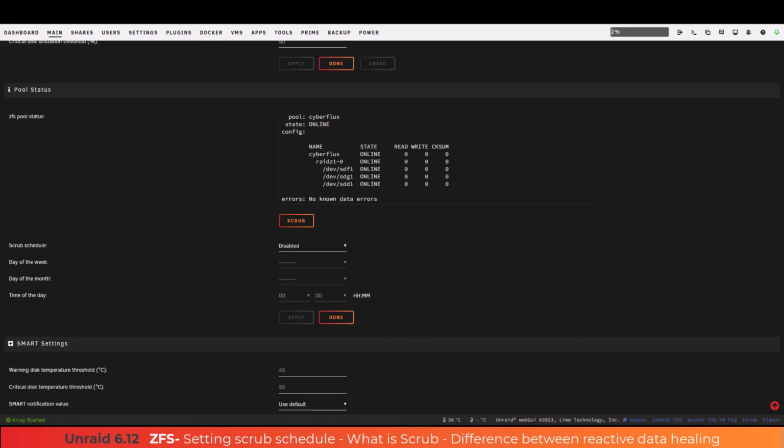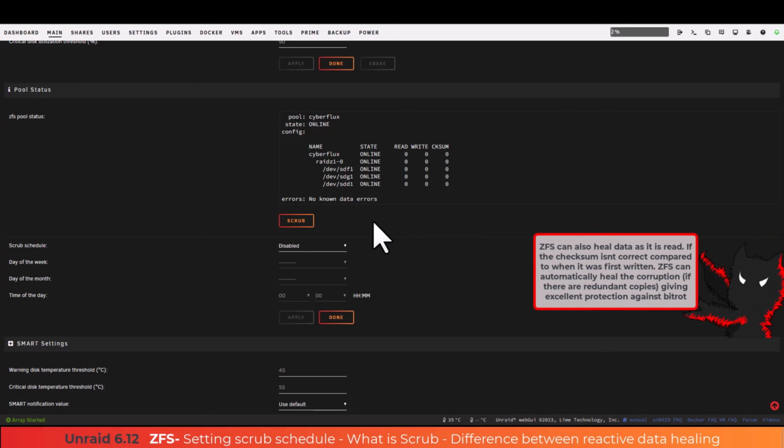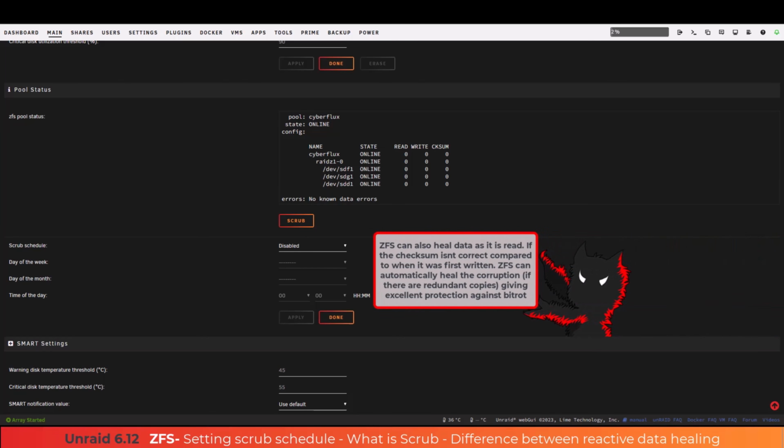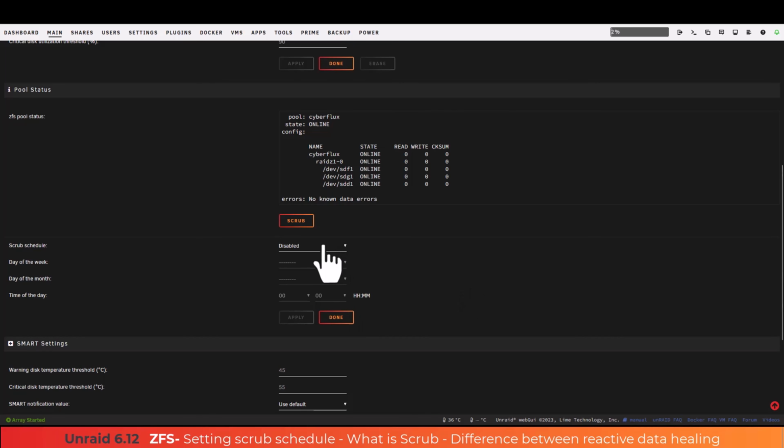Now scrubs can take quite a long time, especially if the pool's large, and you can set it to automatically run, or you can manually initiate a scrub by clicking on this button. Now it's worth mentioning that ZFS can also repair data reactively as well. So what I mean is ZFS does check data integrity when it normally reads the data, just accessing your normal files as you access them, and if there's a problem, the checksum doesn't line up, then it can automatically heal the file system. Now this is one of the great advantages in my opinion of ZFS. So for you guys out there who worry about bit rot, well, ZFS is the perfect file system for you.